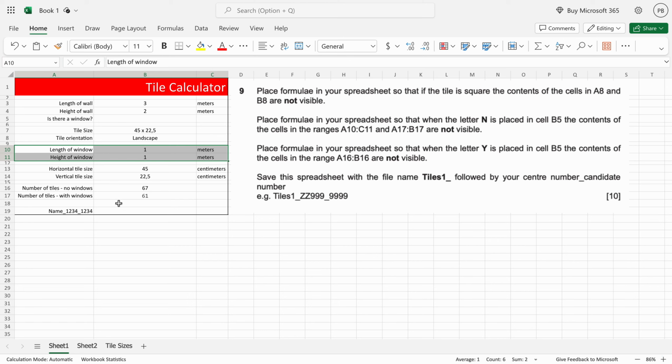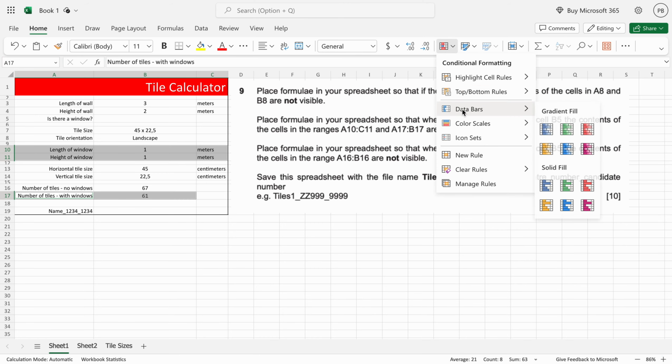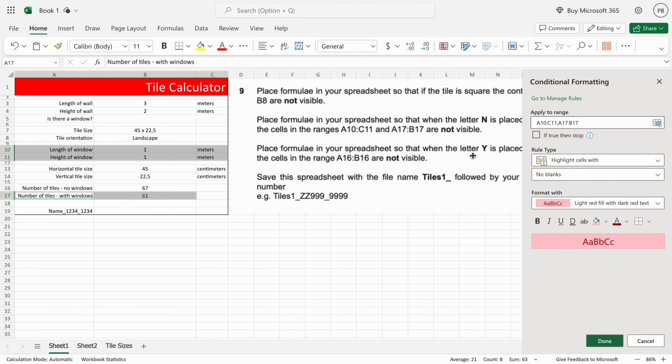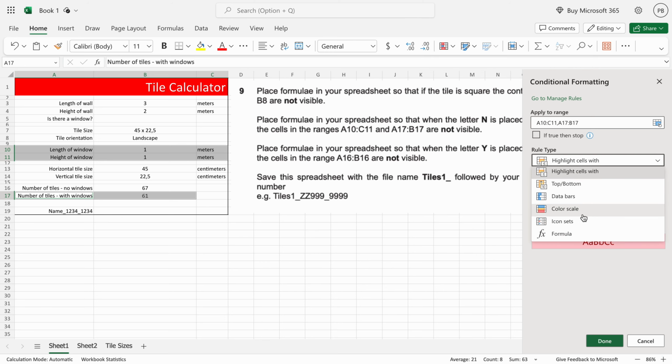All right, so then what we're going to do is, if you're using a Mac, you can hold down the command key, because we're going to place a formula there. And they said there they want the A17 to B17, these as well. Okay, so now you've got everything you want selected. And you can go back here again, conditional formatting, new rule. And this time, again, we're going to do a formula.